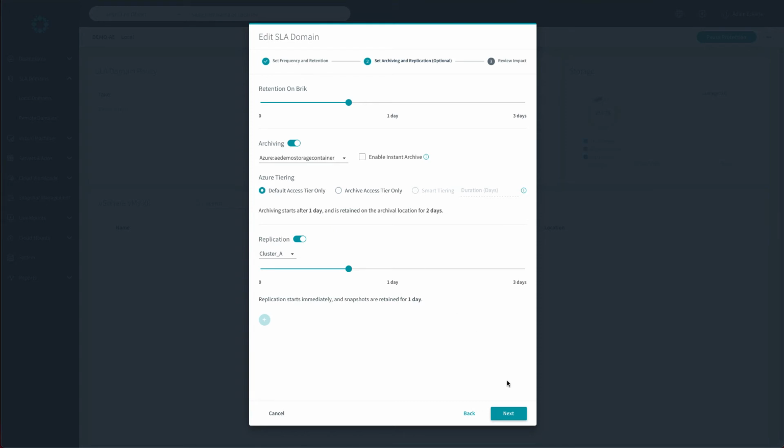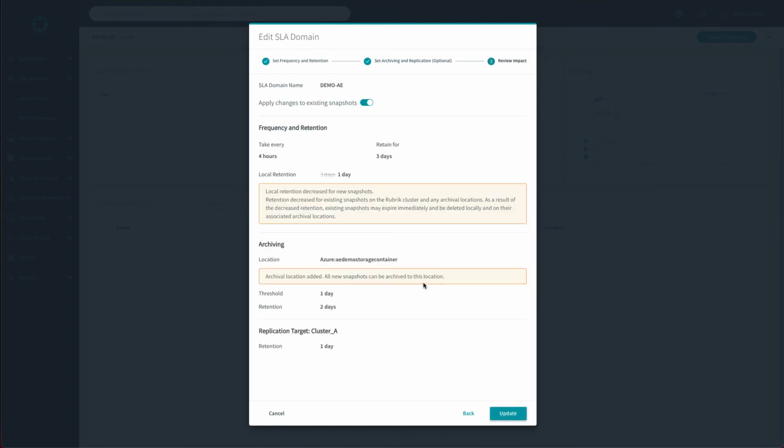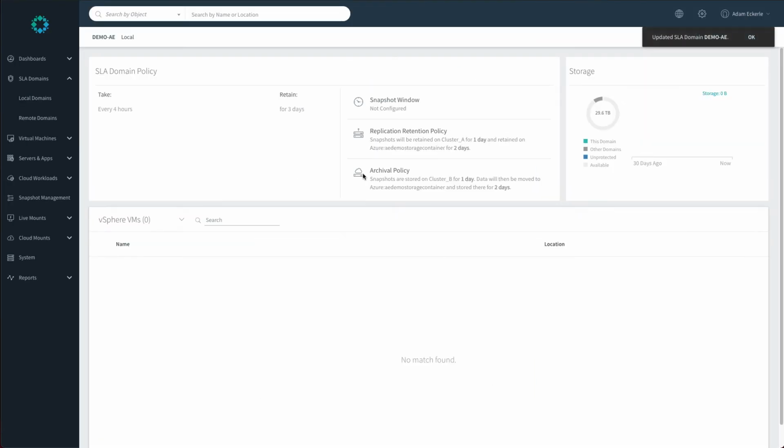I'm going to change this back to defaults. We'll click next. This will tell us the changes that we're making to this SLA policy, and we'll click update. So now we can see that this SLA now has an archival policy and it gives us that information. Now we're going to actually recover a file from a cloud archive.